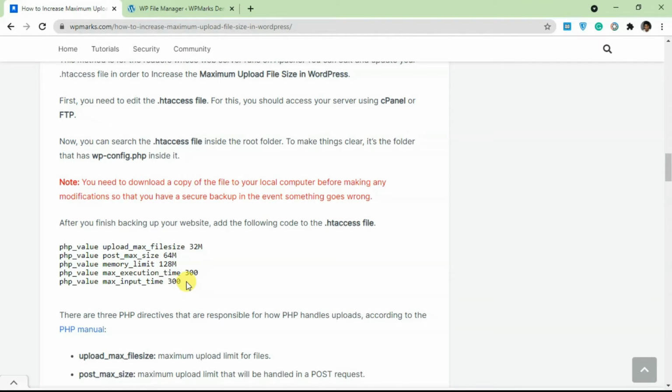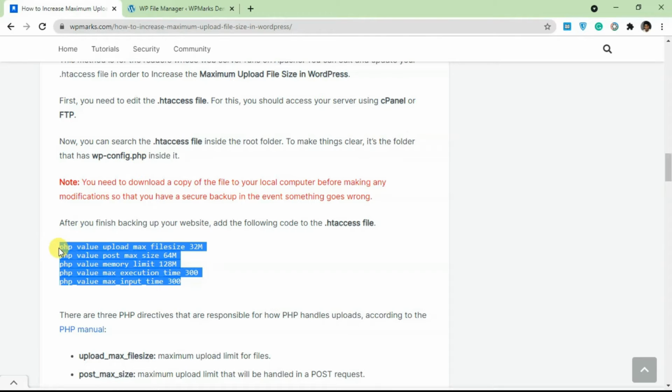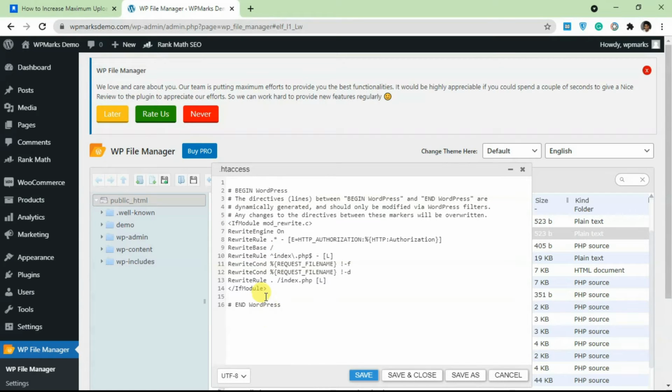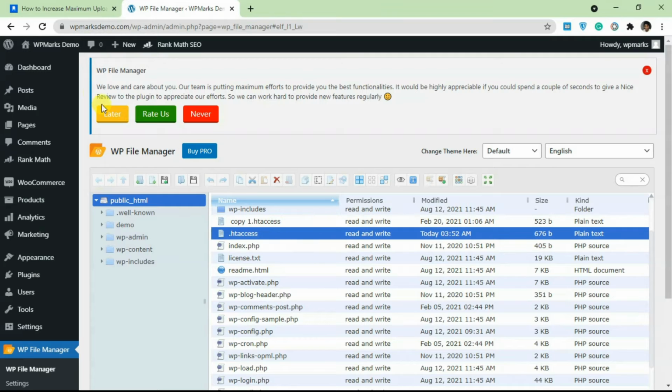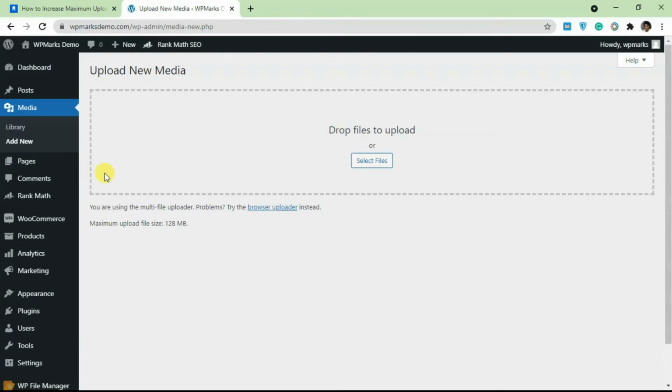So this is the code we're supposed to add. Just copy this, and we're going to paste this at the bottom here, after the if module. If you want to increase the maximum upload file size, you have to do it here. So I'm just going to change this to 128. And I'm also going to increase this to 128. Once you're done with this, click on save and close and the changes should be made. If we go back to media and click on add new, the new maximum upload file size should be 128.